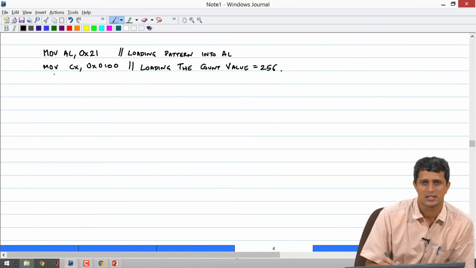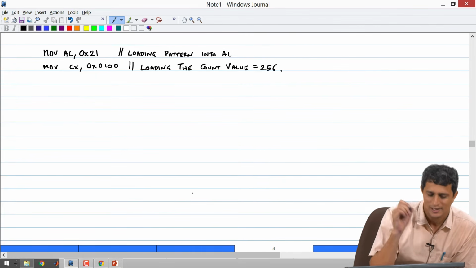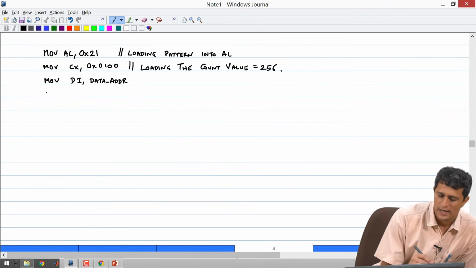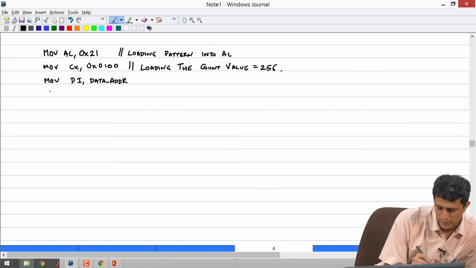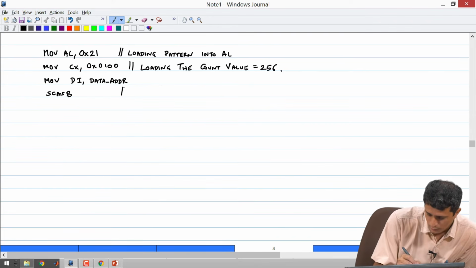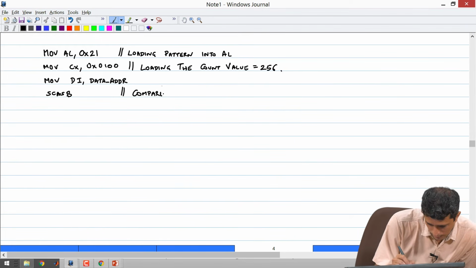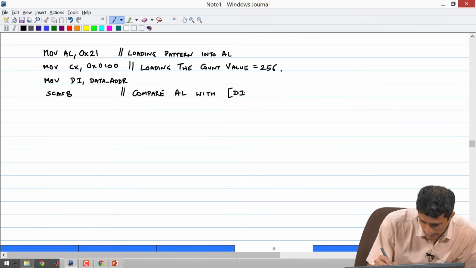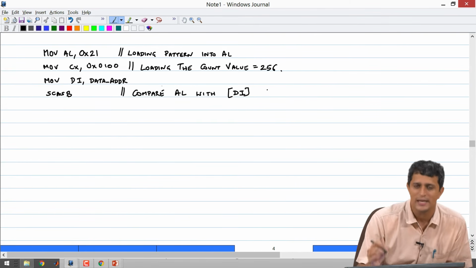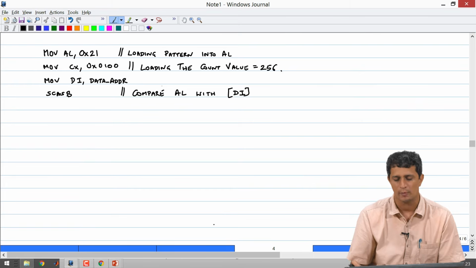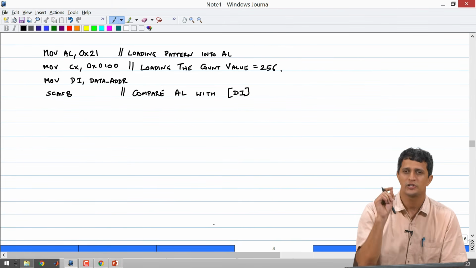Now I also have to initialize my destination index to point to that particular starting address. So move DI comma data address. Let us go ahead and add the instruction that we just discussed, which happens to be SCASB. What is this instruction going to do? It is going to compare AL with the contents of DI, and then it is going to either increment or decrement DI. How do you determine if the address is going to be incremented or decremented? That is determined by the direction flag, which can be set or reset.